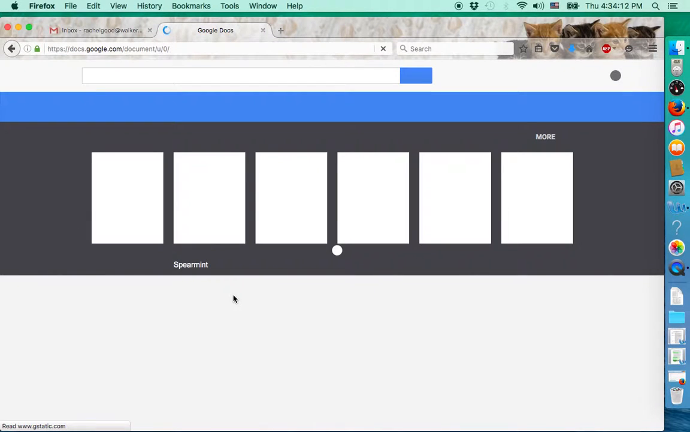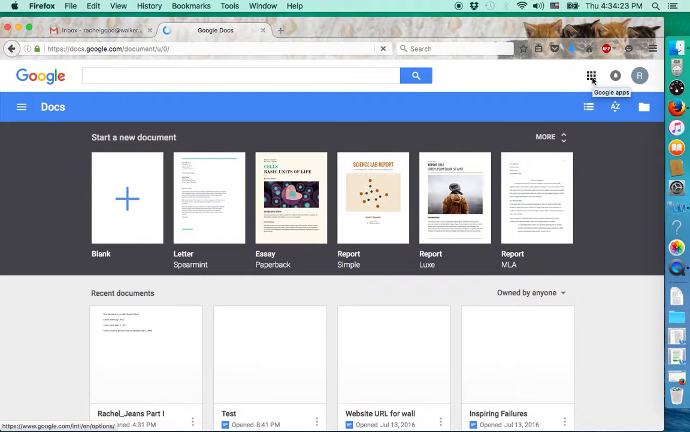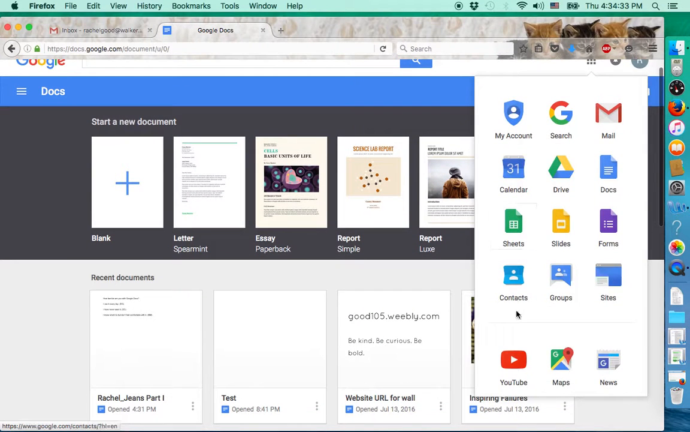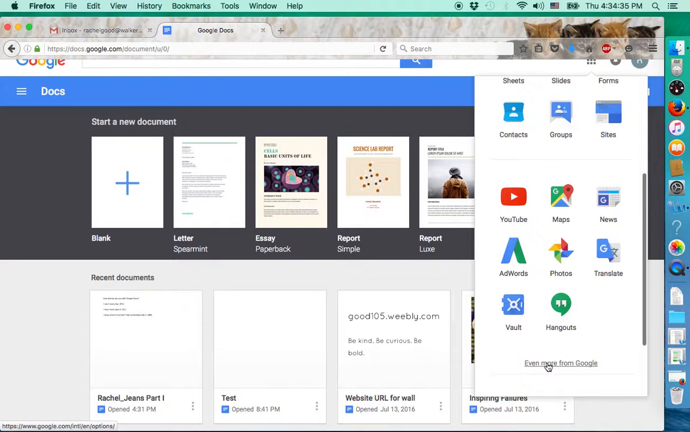Alright, there it goes. Once it takes you back to the home screen, you will have the Google Apps icon right here. Click on it. You're going to choose Sheets this time. Just like before, you probably don't have it up here in your shortcuts yet, so scroll down and find it. If it's not down here, go to Even More from Google, Home and Office, and click on Sheets.